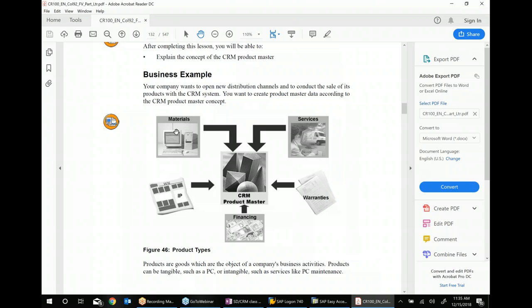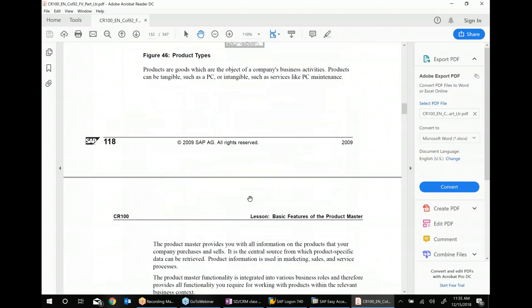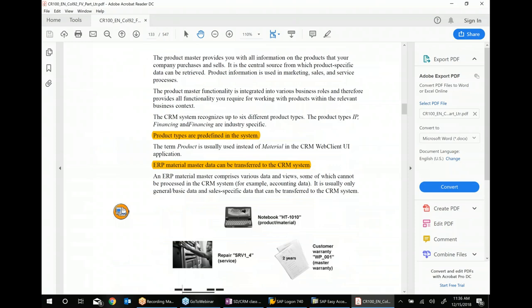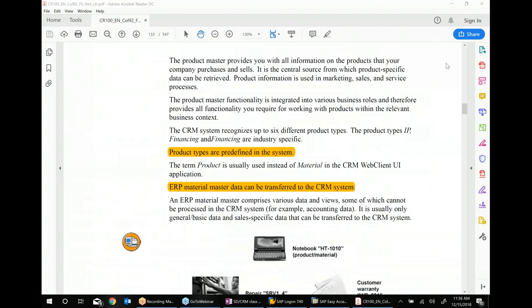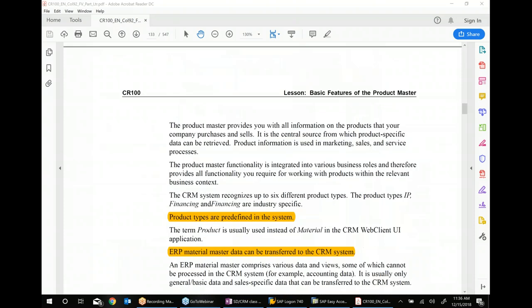We talked about how you can have a product type material, a product type service, a warranty, financing, intellectual properties. We can have all these different product types in standard SAP. Product types are predefined, which means you cannot create a new product type. You can create different product categories. The product types we discussed are material, service, warranty, financing, and intellectual property.